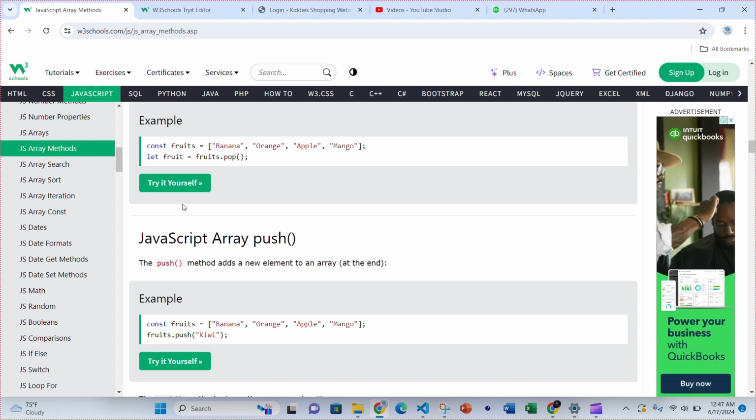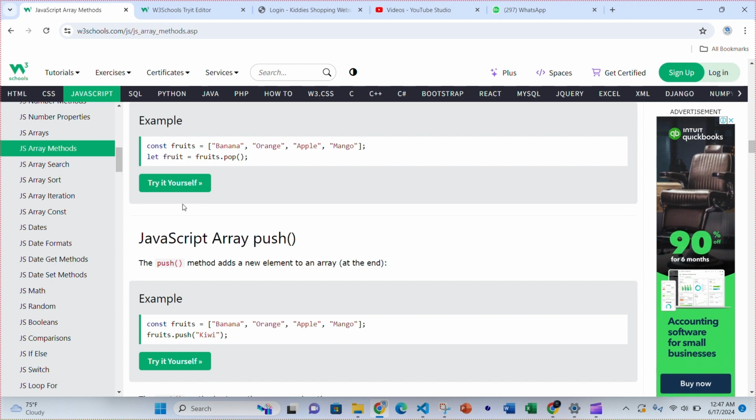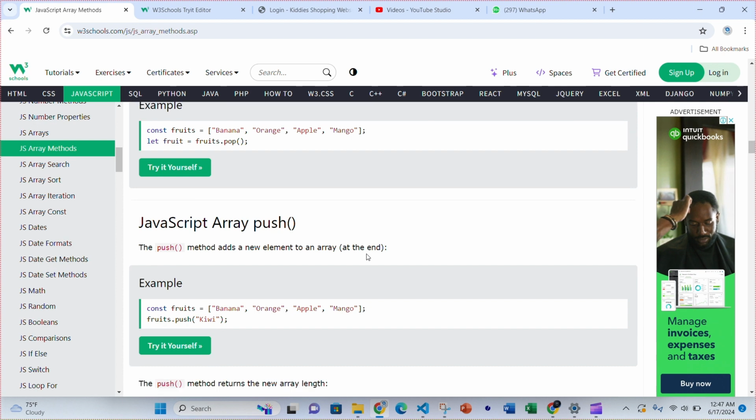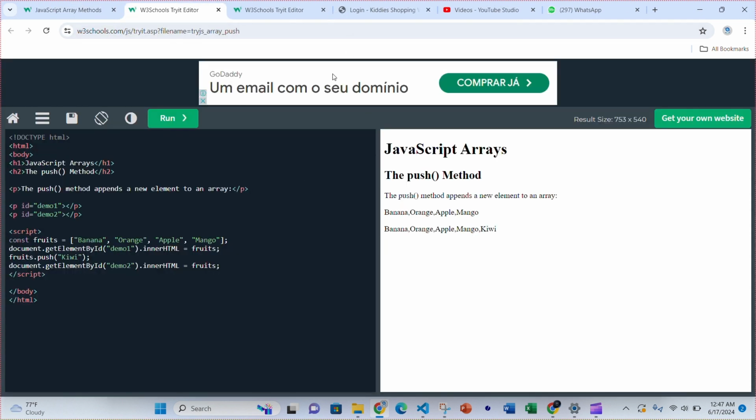When you want to push, to add an extra item or extra element into your array, so when you say push kiwi, it will add kiwi at the end. Okay, so when you try this example, you will see that you've added kiwi into your array. At the end of your array, kiwi is added. That's what push does, and then your entire array changes.